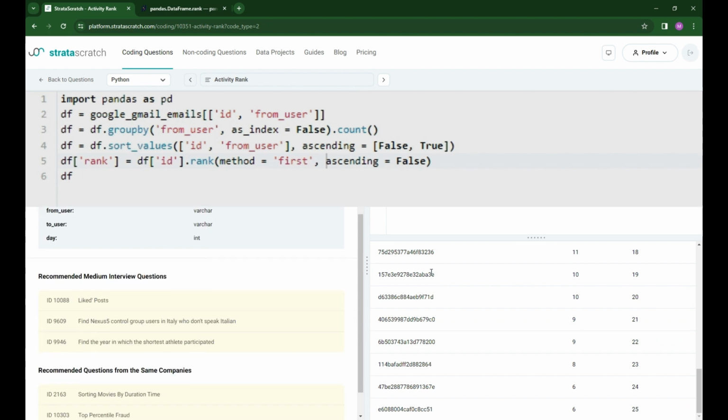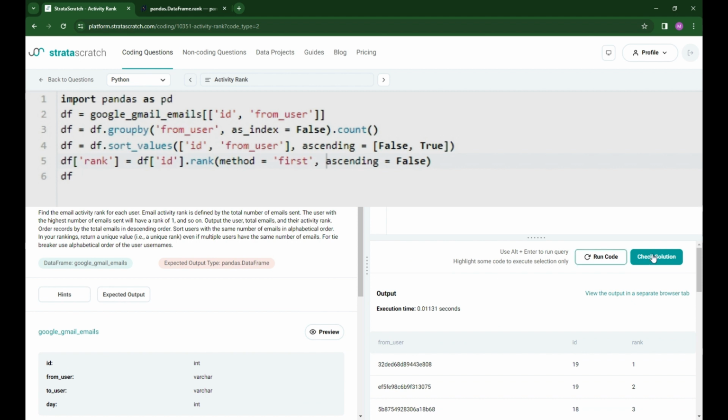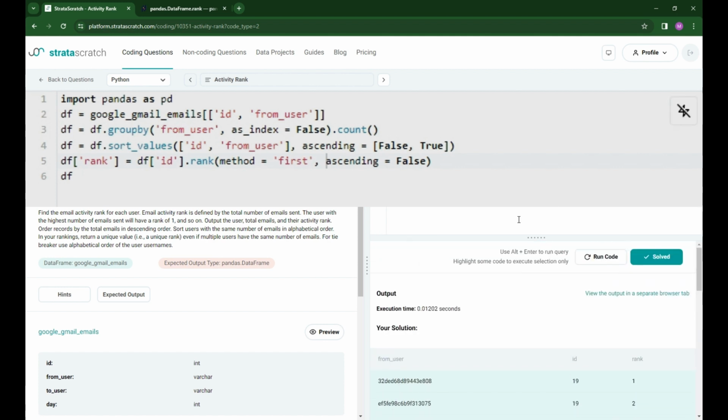So if I understand correctly, we've done everything that our task asked us to do. So we just click check solution, and it's correct because it gives no errors and it's green. So that's for our very first medium Google question.